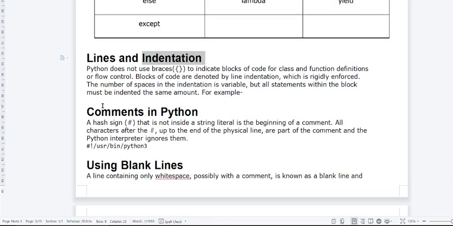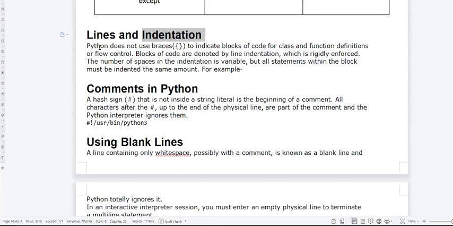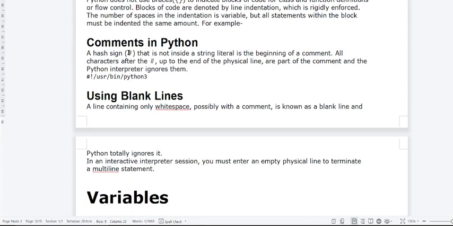Now, sometimes we need to apply comments. So in Python, we use the hash sign, and it is a string literal at the beginning of the comment. All right. I think you have understood and got the topic. Got this one. Now, what next?